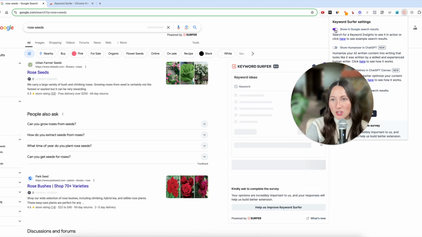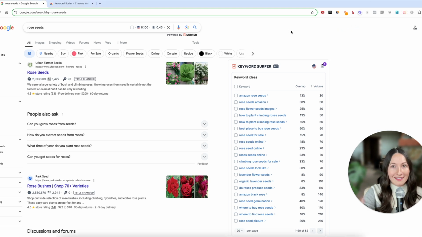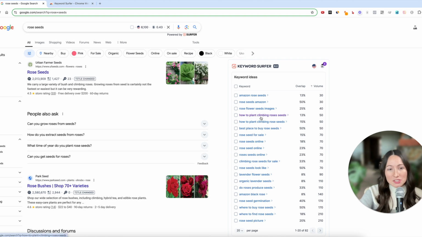So now if I toggle this on, it says show in Google search results. It puts the keyword surfer tool in search results. So the main things that I suggest that you look at are the search volume, which is what I suggest using this for, and then also the keyword ideas on the side. Now there's a lot of other metrics. I'm not going to go into it. I don't want to overwhelm you. This is just a really basic tutorial of this. This is not a full tutorial of everything that you can use this software for, but I'm going to show you the two things that matter the most. So again, it's search volume and then it's these keyword ideas on the side.